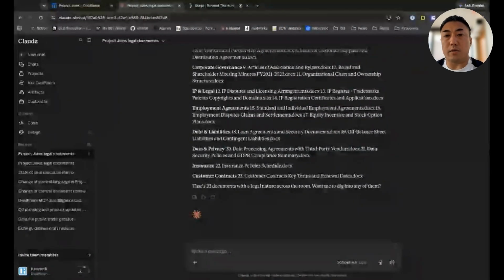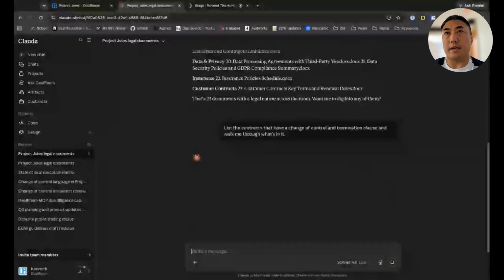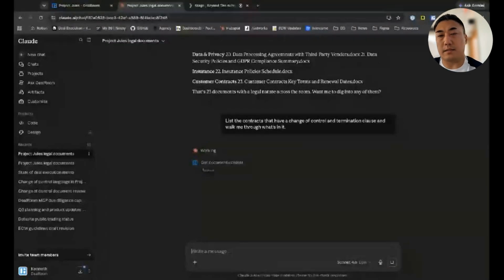In Claude, I've already oriented myself with the legal documents inside of DealRoom. But now I want to dig into a specifically legal topic, change of control and termination. So I'm going to ask Claude to list the contracts that have a change of control and termination clause, and for Claude to walk me through these contracts.